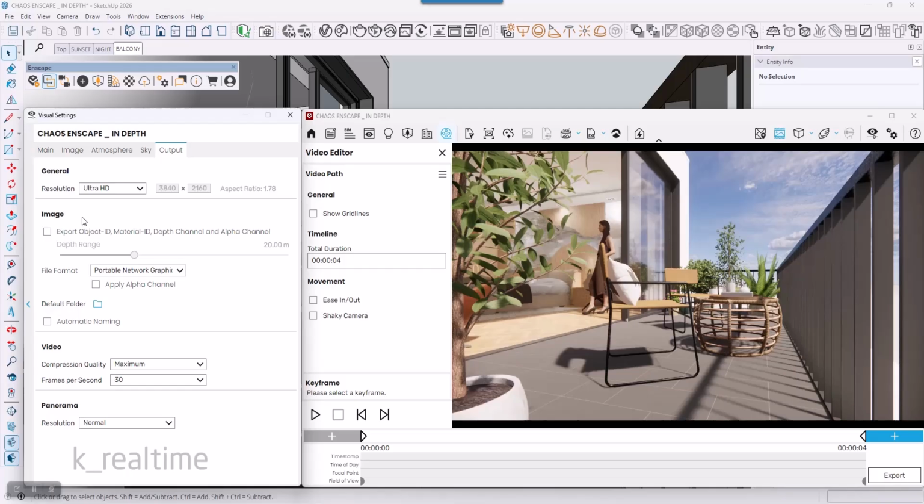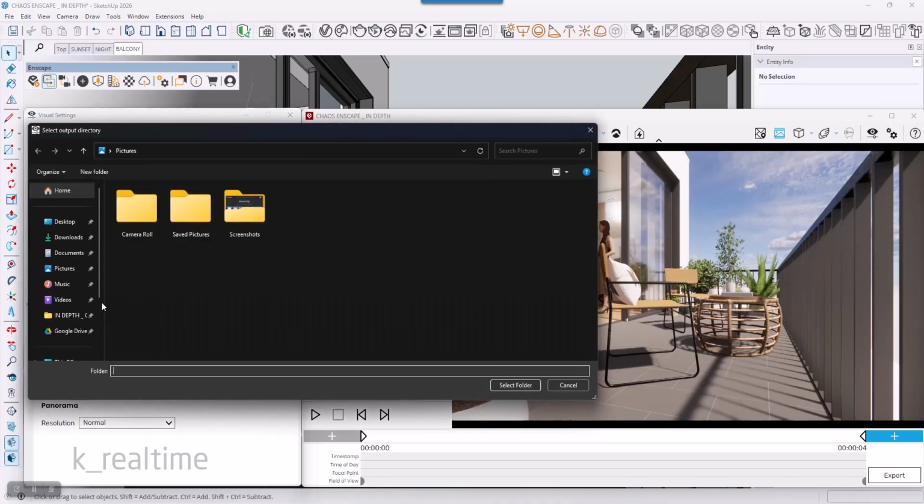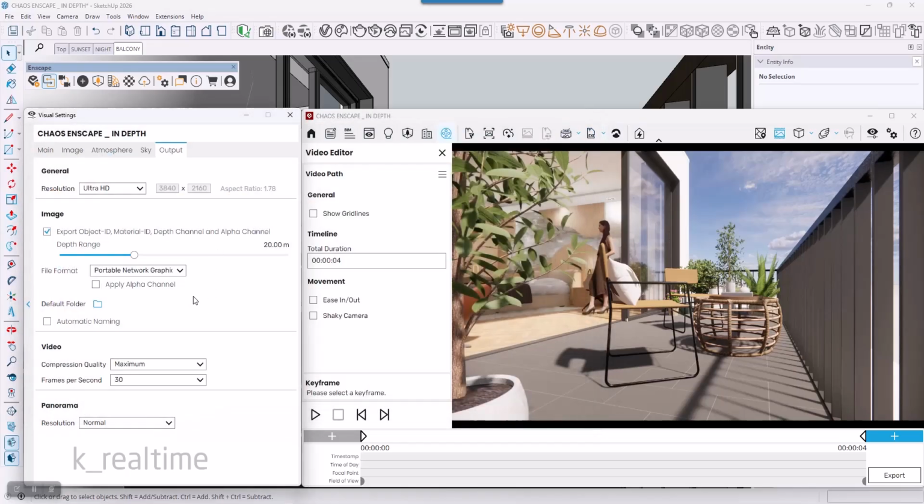We can also export additional render elements. We can call it channel. When we enable it and set the folder to it, our renders will be exported, including render elements, to the same folder. The render elements are mostly used in Photoshop.